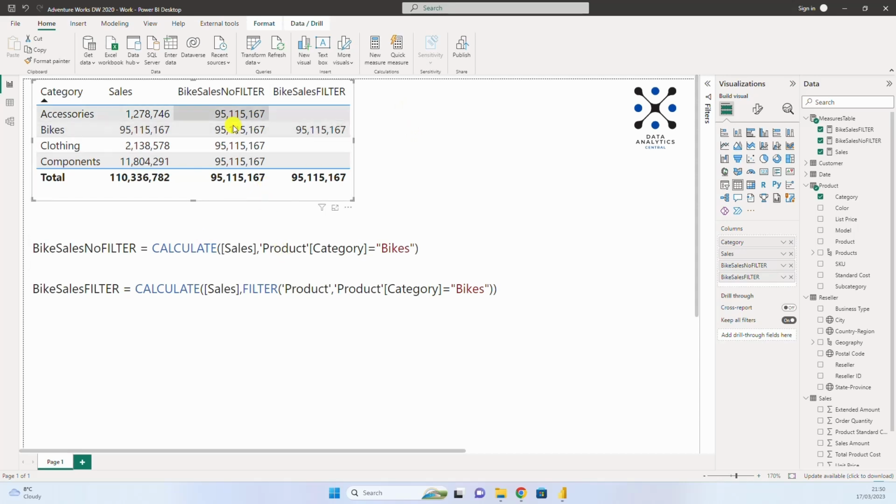Theoretically, they should be the same because these two measures should give the same answer. However, we see that in the visual we have these differences. Why is this? The difference comes from the particularity of the FILTER function.